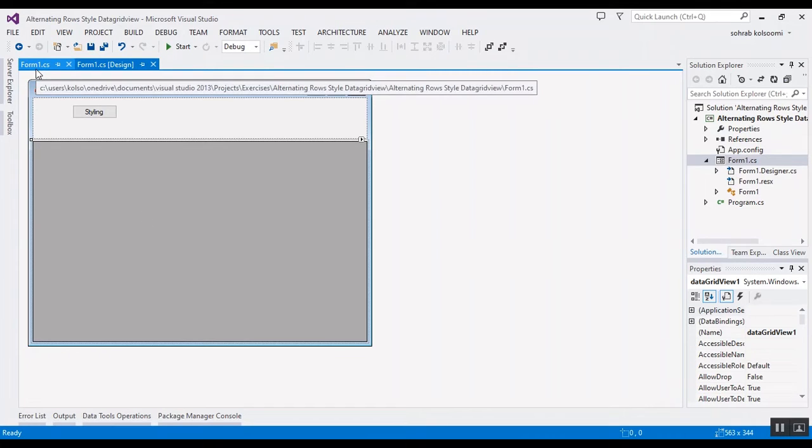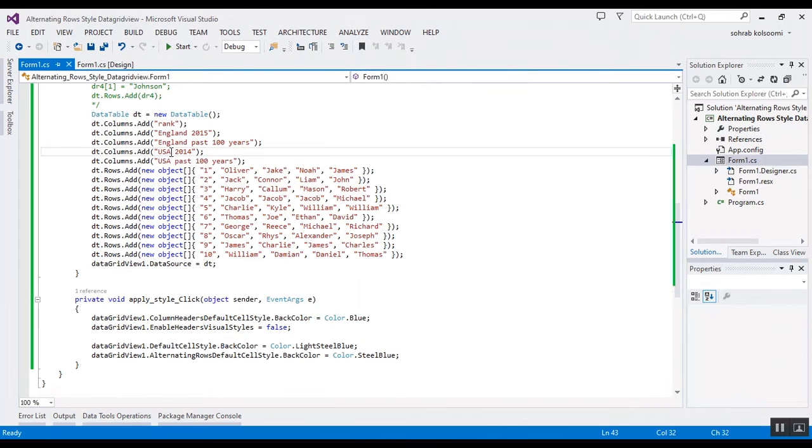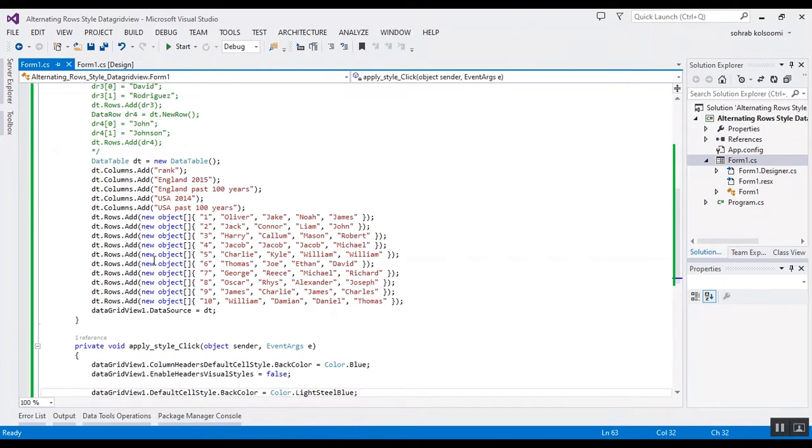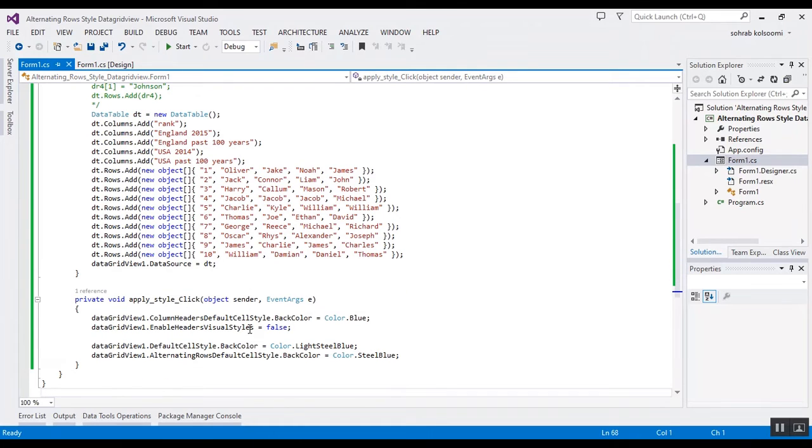I have a WinForms application with a DataGridView, and in the code behind I use two methods to fill the data grid: to fill the data table and assign the data table to the data source of the DataGridView. This is the data table, and after that I have a click event of a button to apply a style.